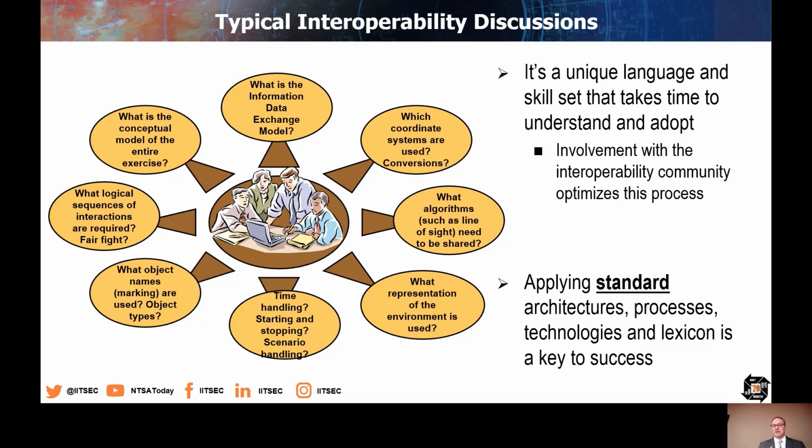What is a conceptual model of the entire exercise? We have to have an understanding across all these different organizations of what we're really doing here and why we're providing the data, because that context is important as we start digging down deeper into the data necessary to distribute between all the different LVC systems.